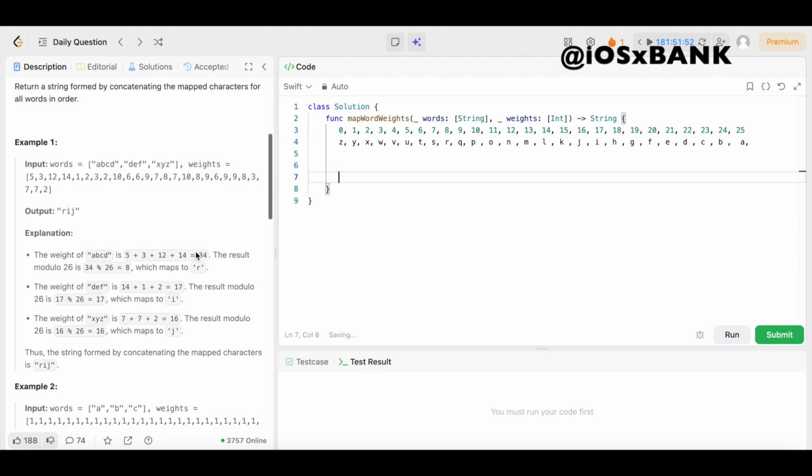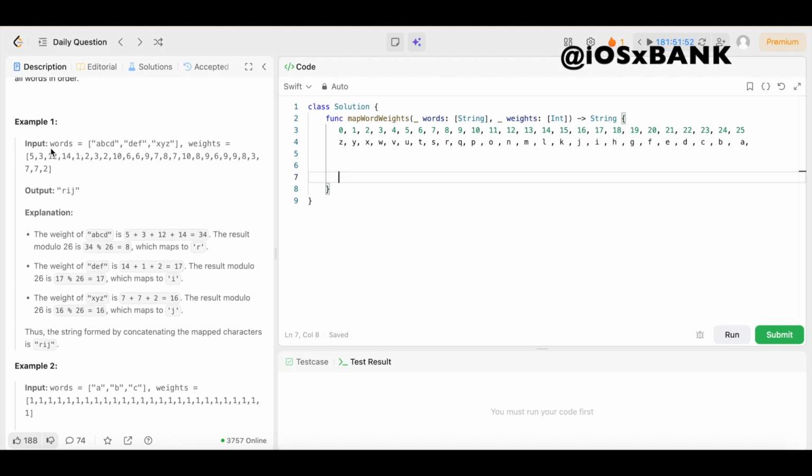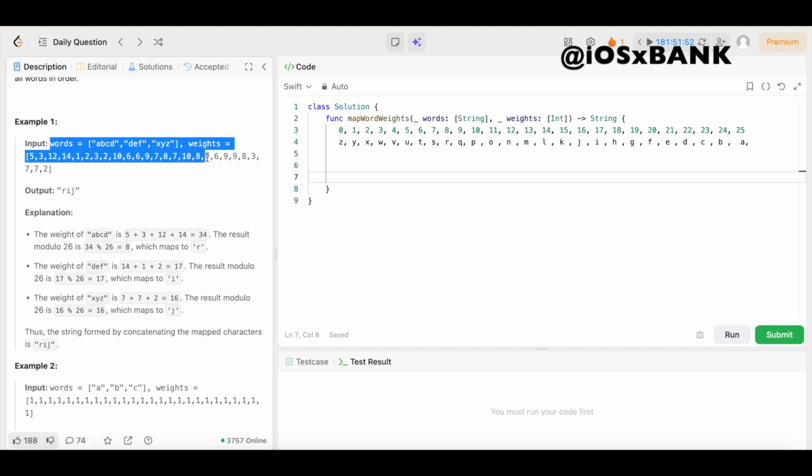So now let's look at the example. In example 1, our input words equals an array of strings: ABCD, next string DEF, last string XYZ. Weights equals an array of integers 5, 3, 12, 14, 1, 2, 3, 2, 10, 6, 6, 9, 7, 8, 7, 10, 8, 9, 6, 9, 9, 8, 3, 7, 7, 2. And our output is the string Rij.